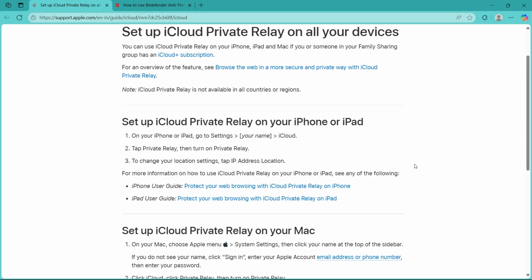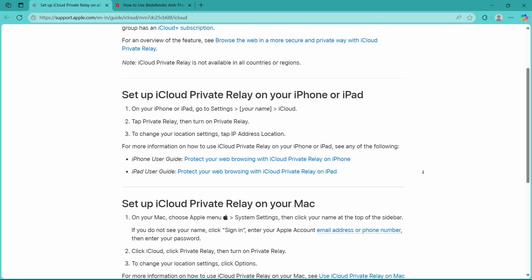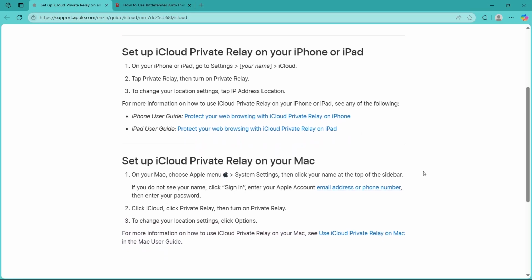Now open your iPhone or iPad, open the Settings app, tap your name at the top to access Apple ID settings, then tap iCloud. Scroll down and select Private Relay. This section will only appear if you have an eligible iCloud Plus plan.